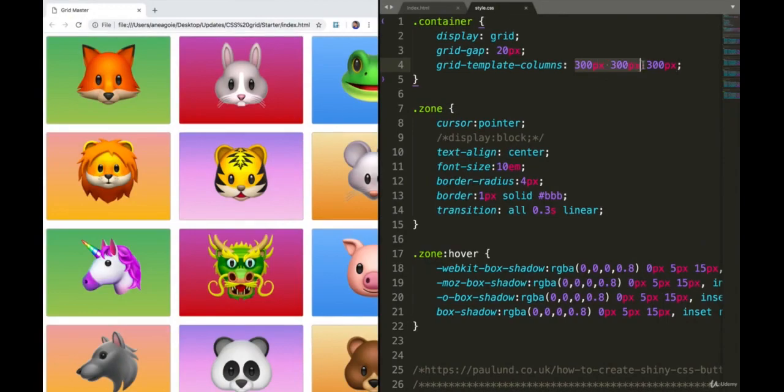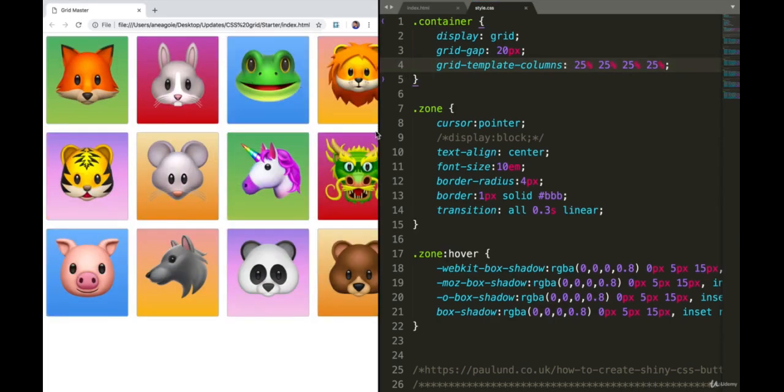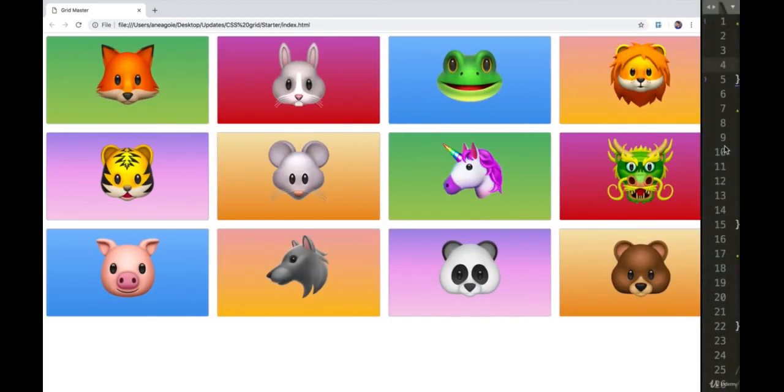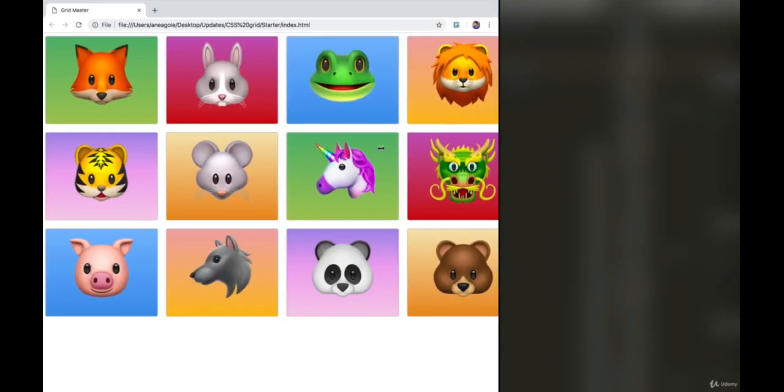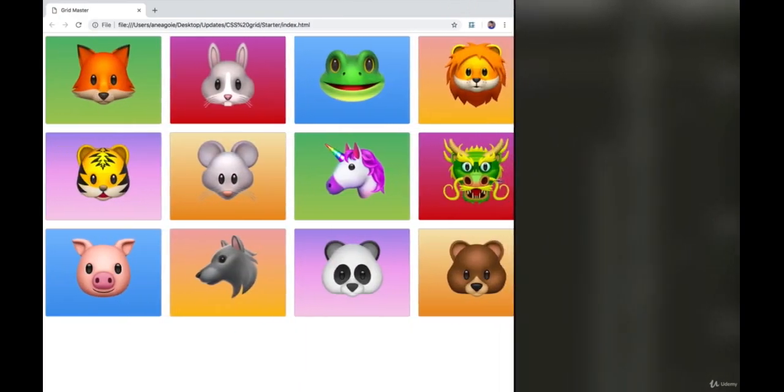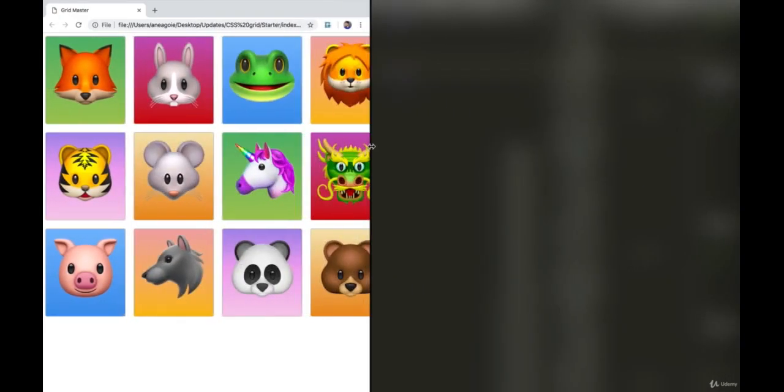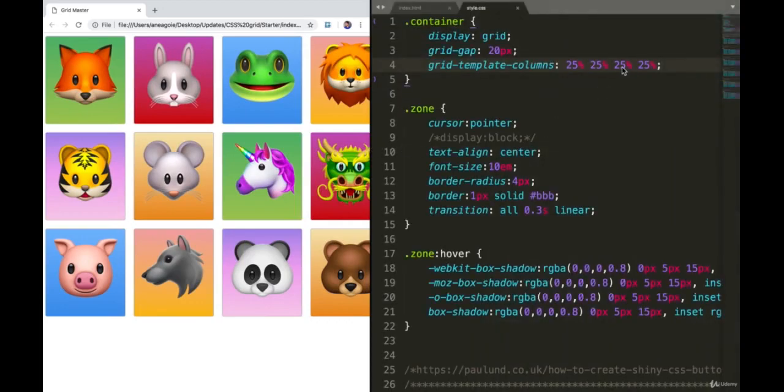And you might be thinking, what if we just do percentages here? What if we had 4 columns and we say 25%, 25%, 25%, 25%? If I refresh this, look at that. I have 4 columns, but there's still some scrolling involved. Although we see that things are a little bit more responsive now. Now, you can totally do percentages with grid template columns, and it's definitely a lot better than using something like pixels. But you now have to start calculating the fact that you also have a grid gap of 20 pixels.